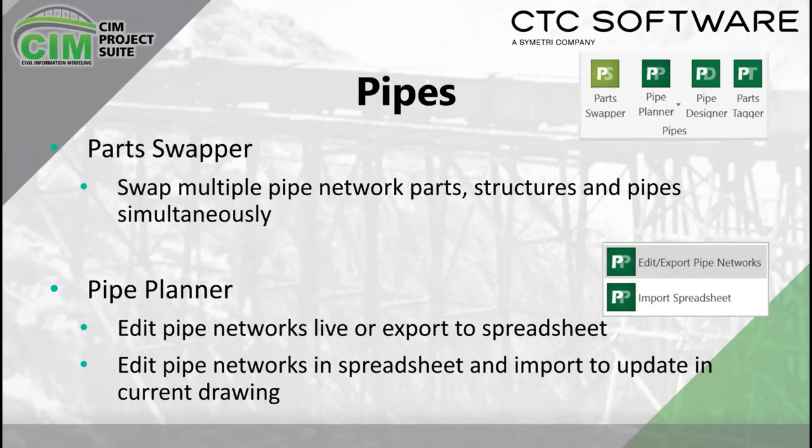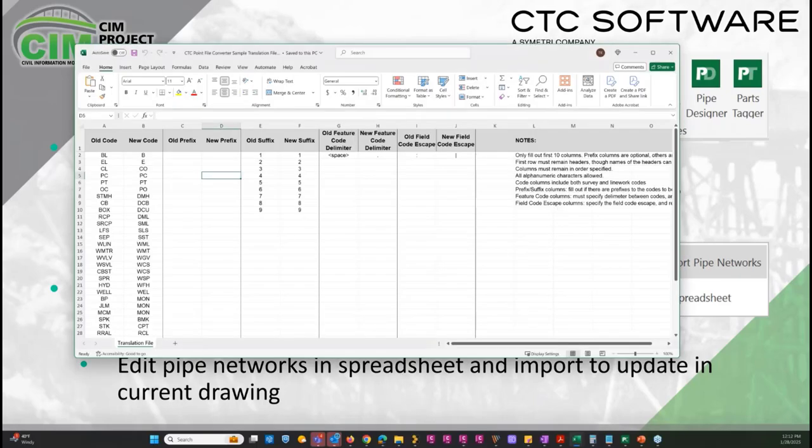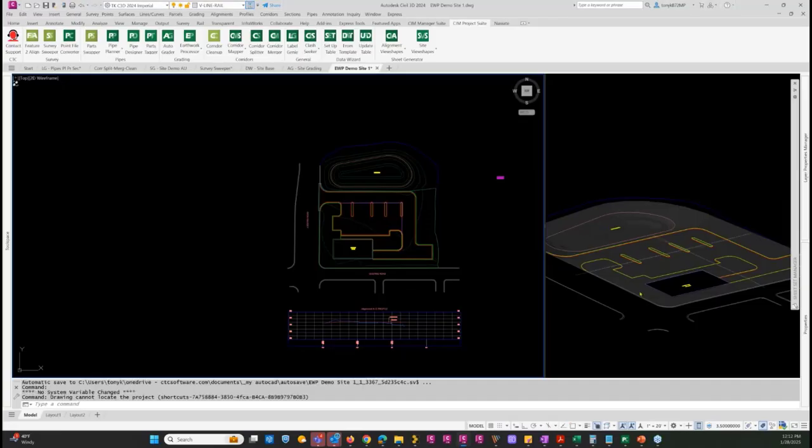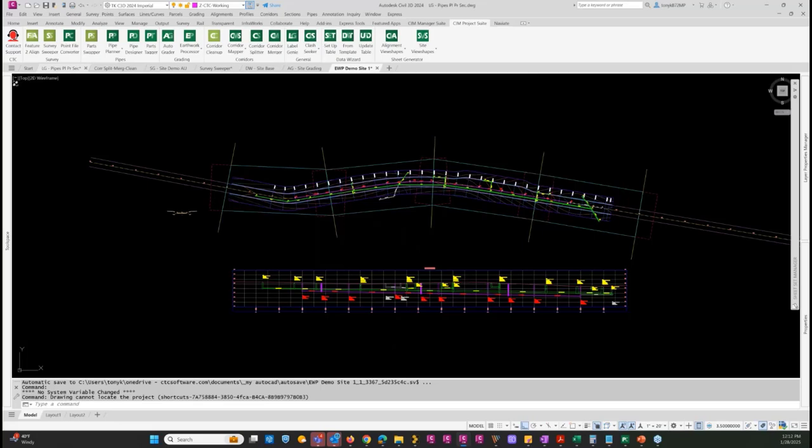So Part Swapper, what this does is it will swap multiple pipe network parts, including pipes and structures. Well, we can do that simultaneously. I have one here to show you. Let me find it. This one right here. Let me come to this drawing. So I'm going to quick open these up and just show you how they work.